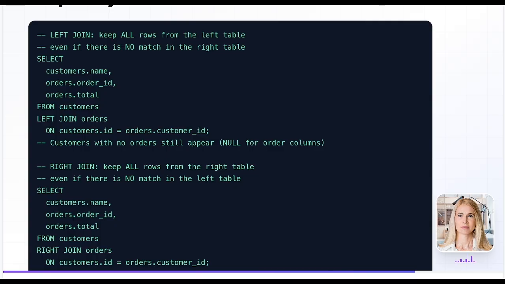Unlike an inner join, a left join returns every row from the left table regardless of whether a matching row exists in the right table. Missing values simply show up as null. A right join does the same thing but favors the right table instead. In practice, left join is by far the more common choice because it lets you find gaps, like customers who have never placed an order.